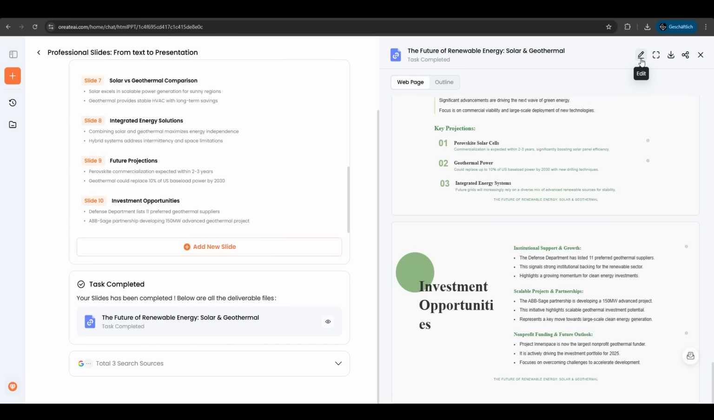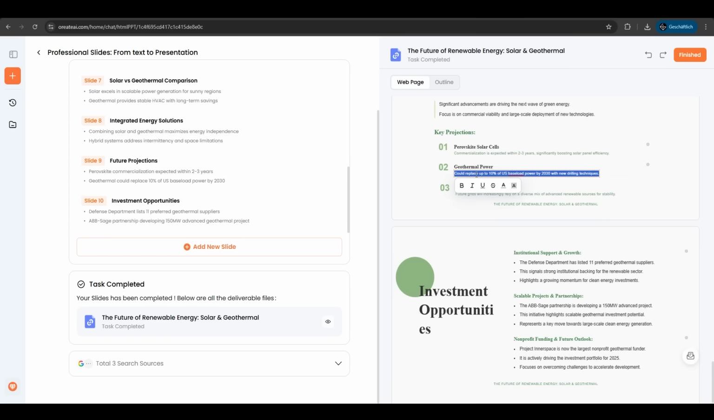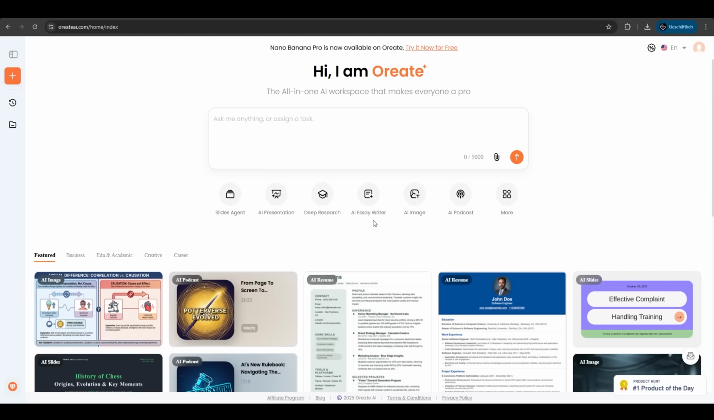For the edit one, just click edit. You can use this one here and now you can replace the text or style it, whatever you want. Very, very easy. Next we look at the AI essay writer.